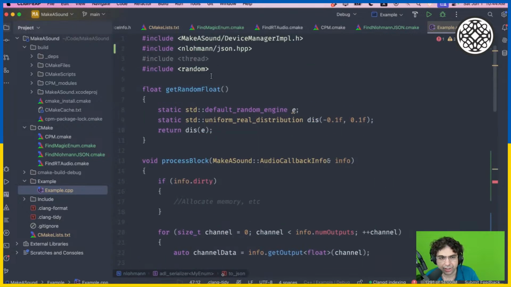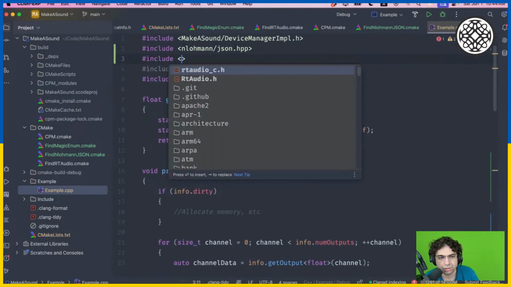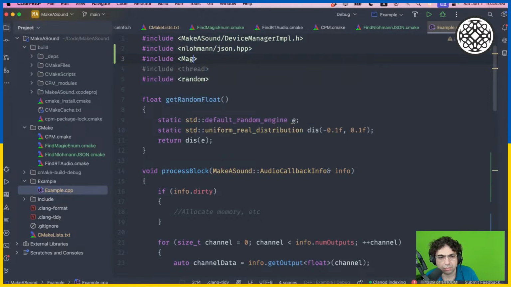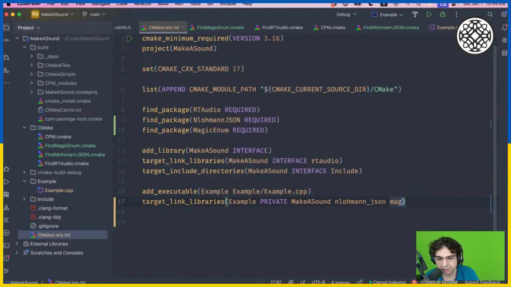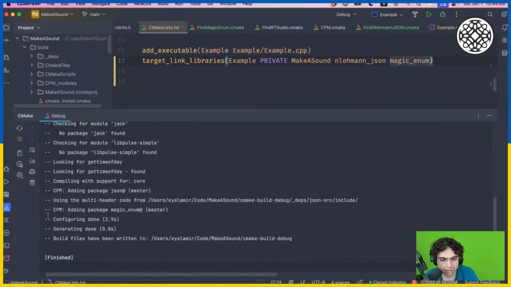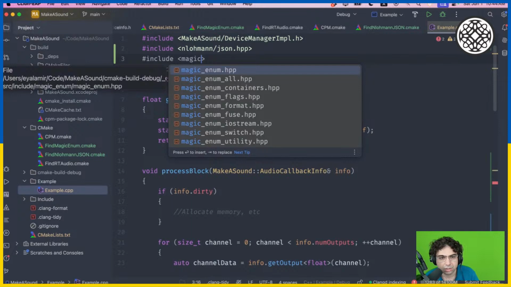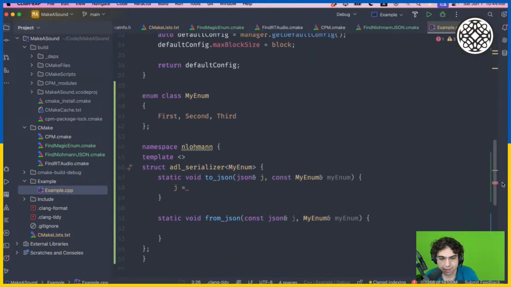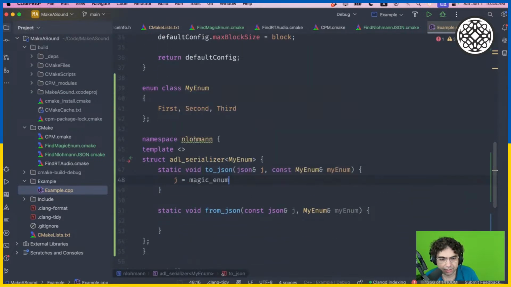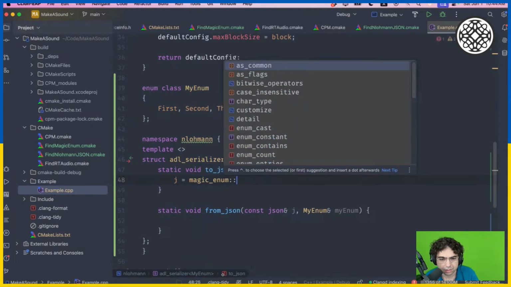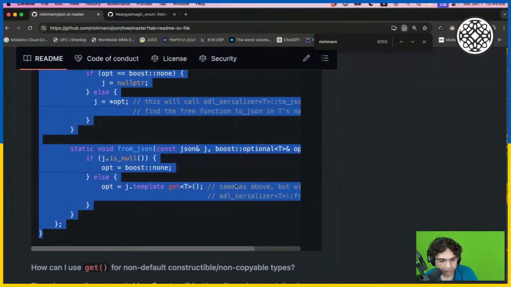And then let's bring in magic enum, which should be an include. It's not magic enum. What's it? Oh, I need to link against it. So this should be magic enum. No, do I not have it? Magic enum. Okay, and now in my code I should have magic enum, and this should be magic enum to string, something like that.